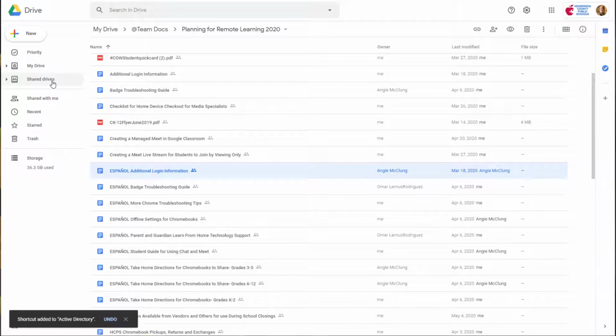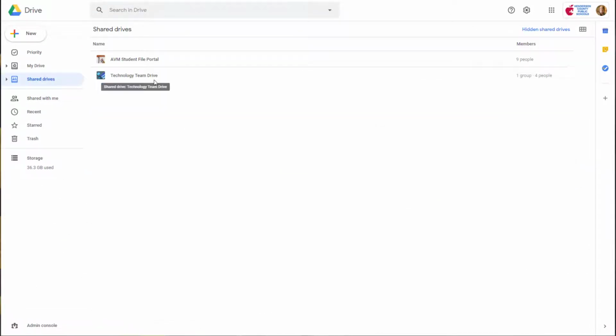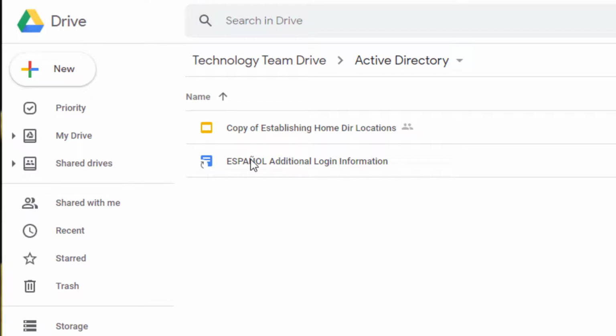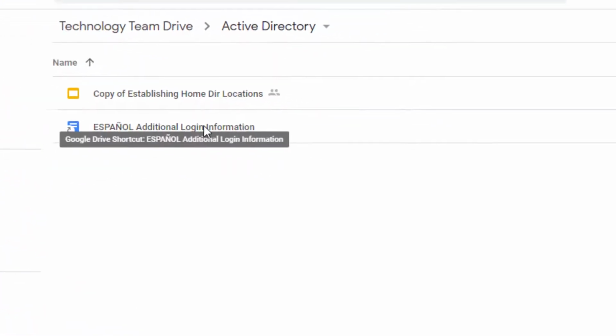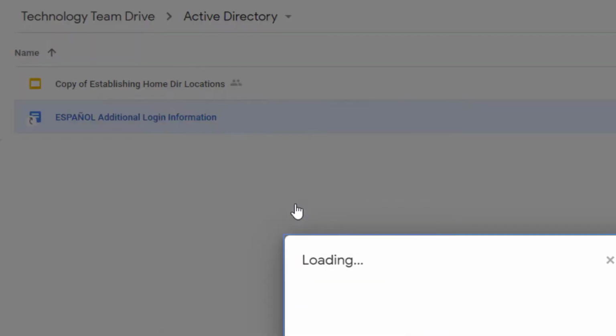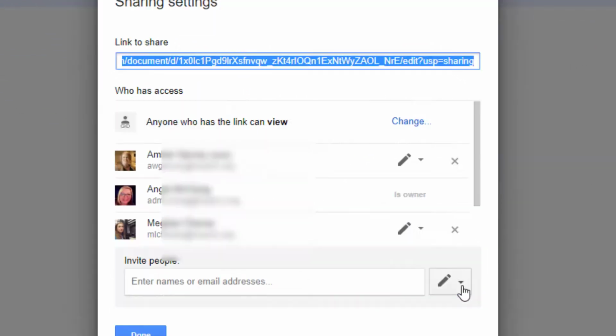I'm going to take us to team drives, into the Active Directory folder, and you'll notice there is a shortcut there to the file that I added. If I go into the settings for that folder, it's still owned by the person who created it. It's not owned by the team drive.